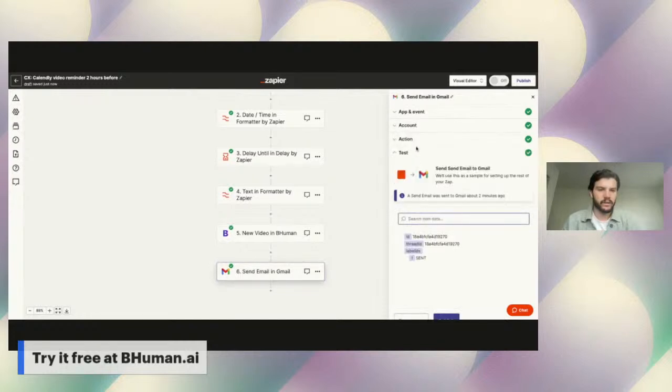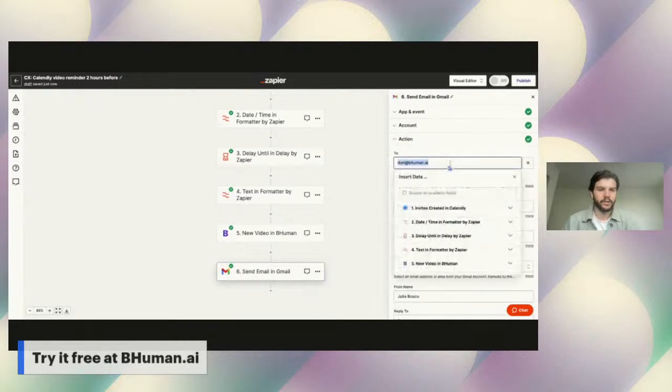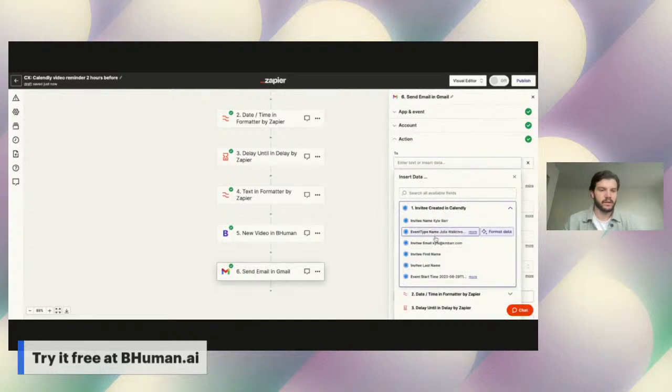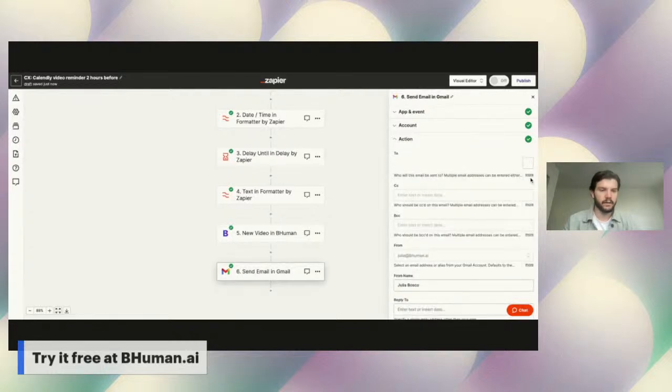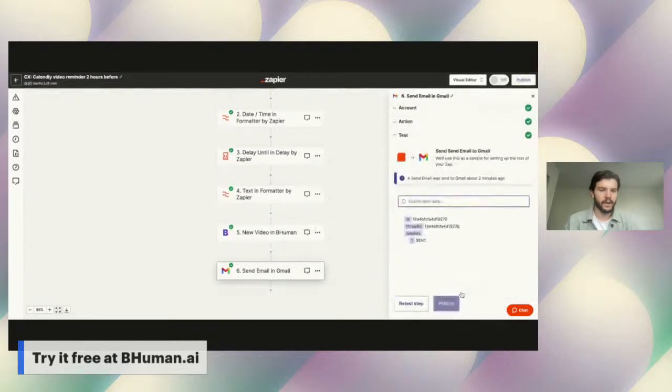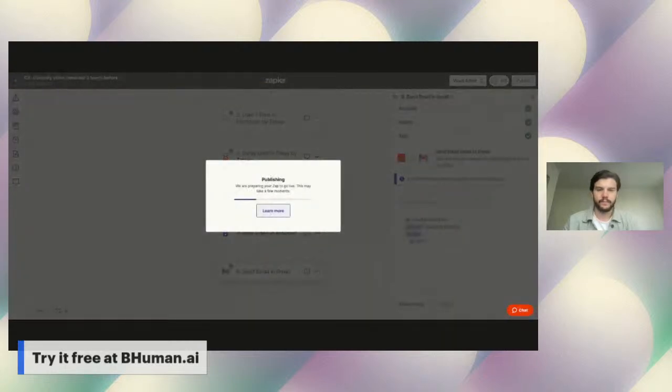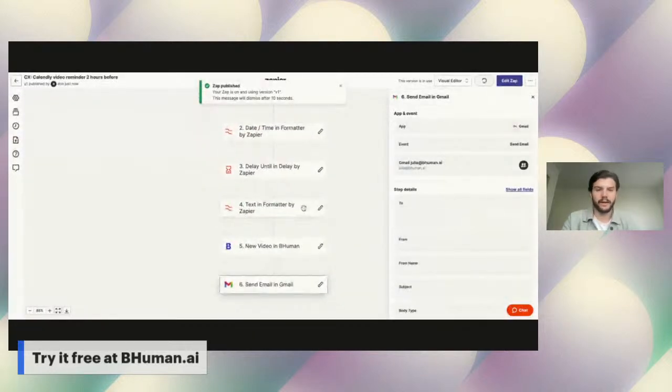So what I'm going to do is go into the action and change the To field back to the email of the customer, which is Kyle. And let's continue. I'm not going to test, I'm going to publish now. All right, excellent. And it's done.